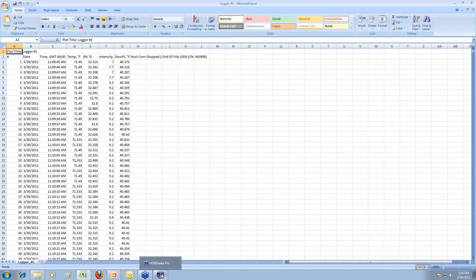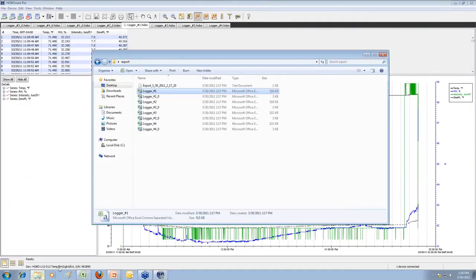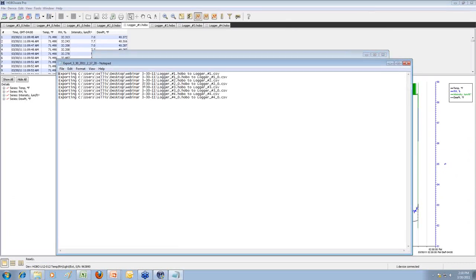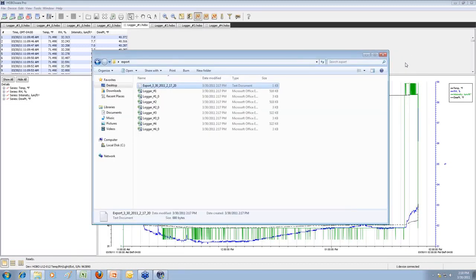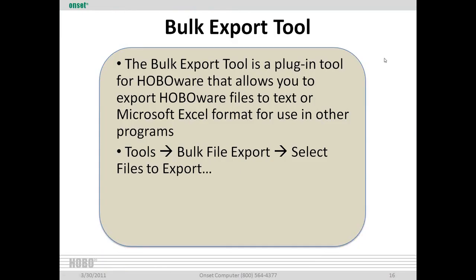And just taking a look back, there is a text document here that basically tells you what you did. So if for whatever reason you thought you downloaded or converted X number of files, this is going to be attached with all of these files for you. So it's a pretty quick and easy way, especially if you're dealing with, let's say, hundreds of files. This is a quick way to really get you from HOBOware into a CSV or an Excel type of file.